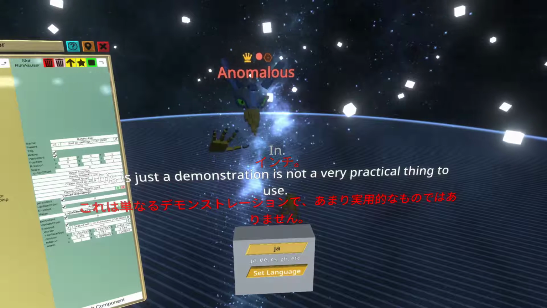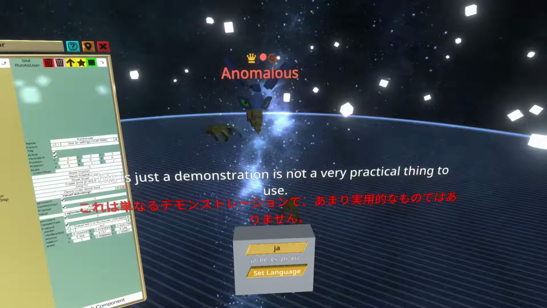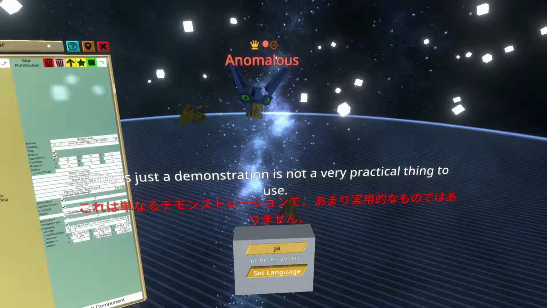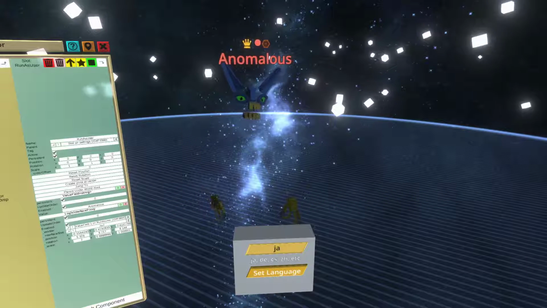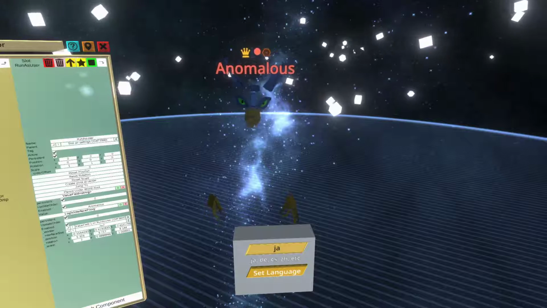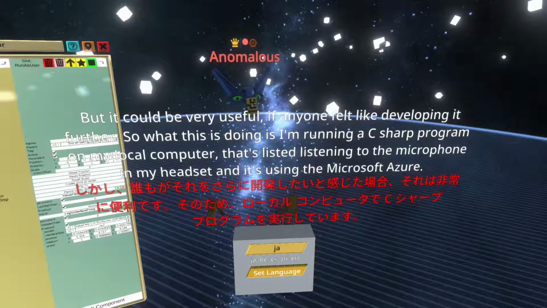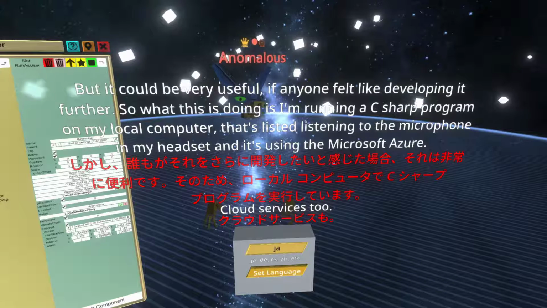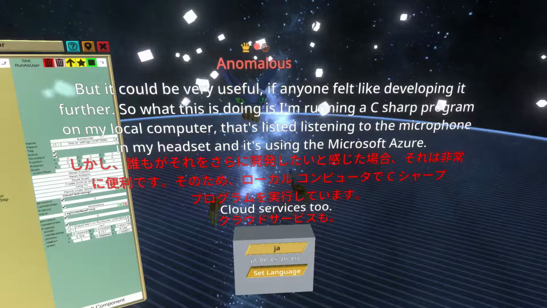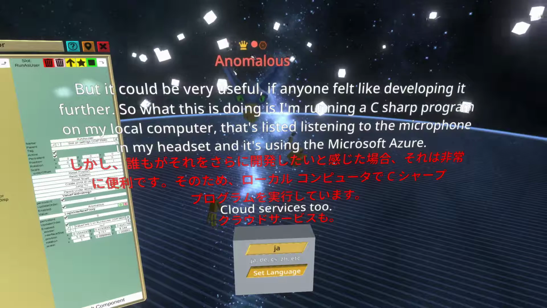So what this is doing is I'm running a C# program on my local computer that's listening to the microphone in my headset, and it's using the Microsoft Azure cloud services to do first the voice recognition to convert it to text, and then also a translation to translate it into another language.